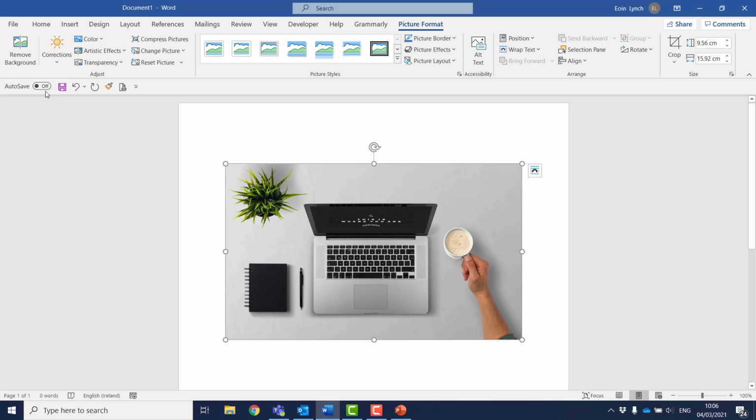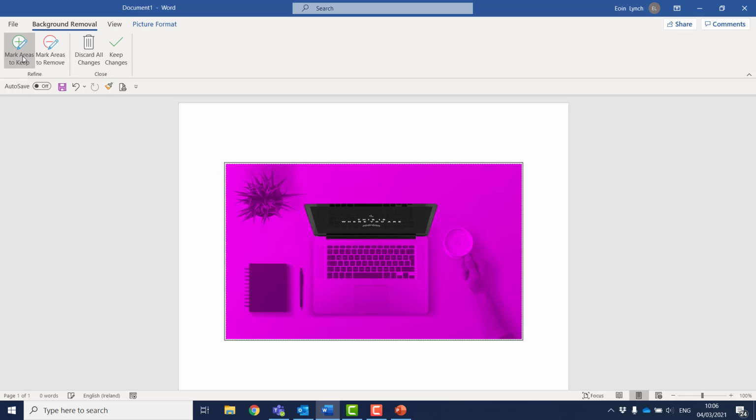I select the picture, I click on the remove background and you can see now the key here, and just what you remember, it doesn't always get it right. And clearly you can see it hasn't. Okay, now it's picked out the top part of the laptop, but not the keyboard part.